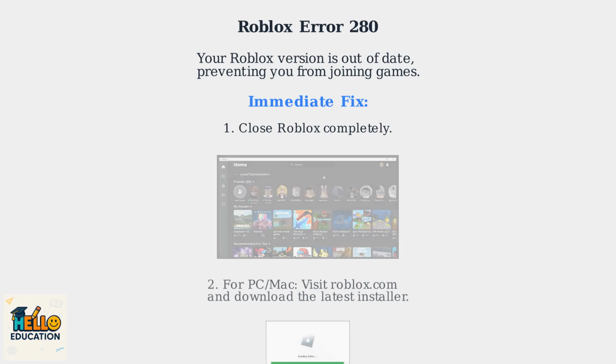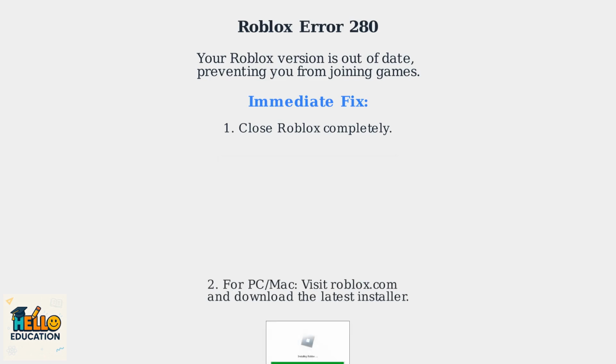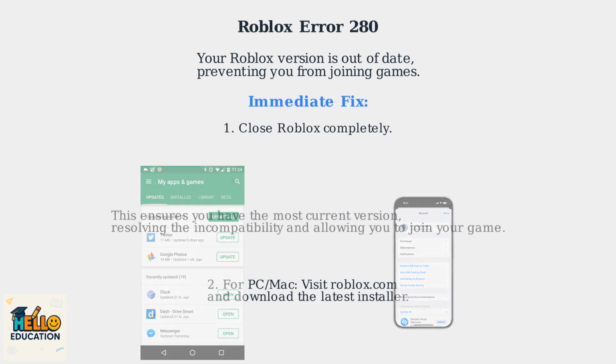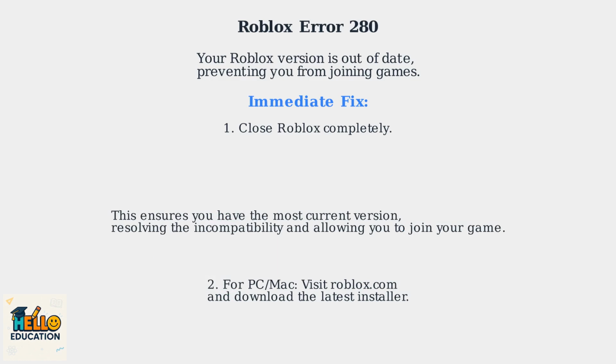Then visit the official Roblox website, roblox.com, and download the latest installer. If you're on a mobile device, iOS or Android, update the app through the App Store or Google Play. This ensures you have the most current version, resolving the incompatibility and allowing you to join your game.